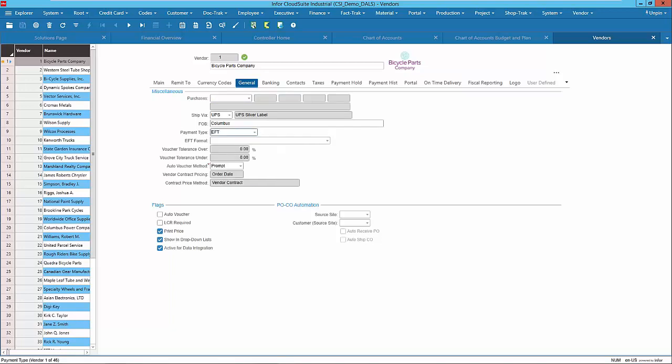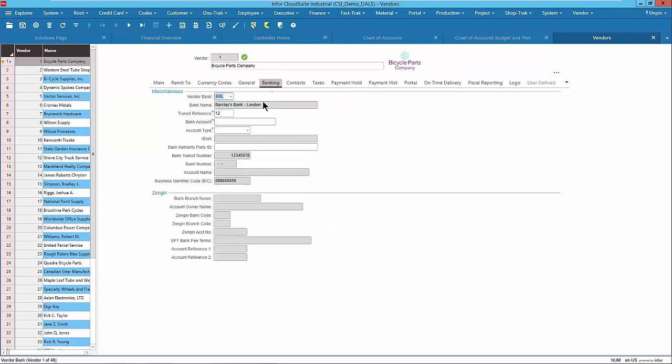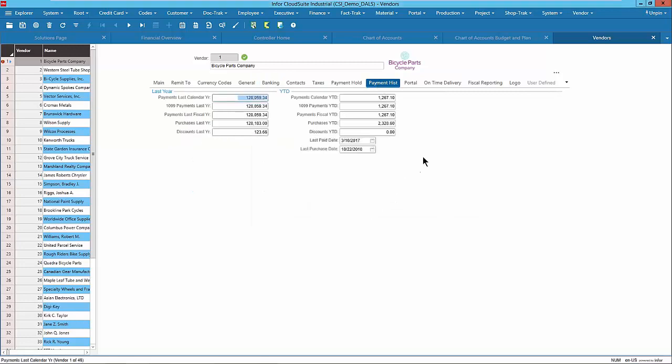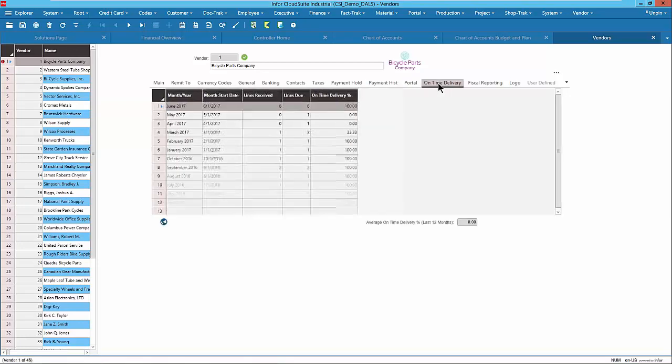And if they were set up as electronic funds transfer, that enables all the fields over here where you can set up their account and all the other transfer information based on the type of transfer that you're using. We do, of course, have a full payment history for that vendor. And then from a purchasing perspective, we do show, are they on time in their deliveries and how have they been over a period of time.